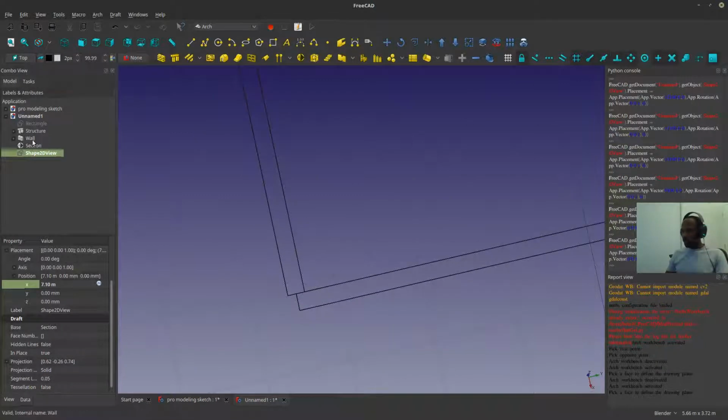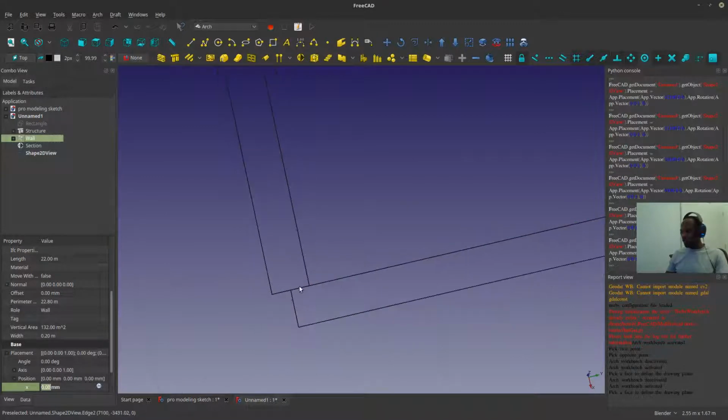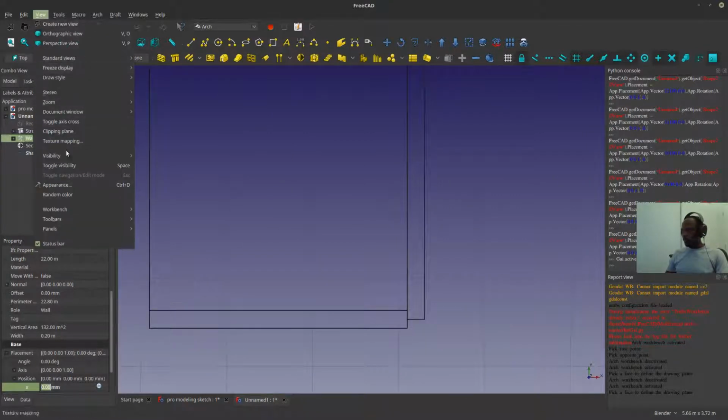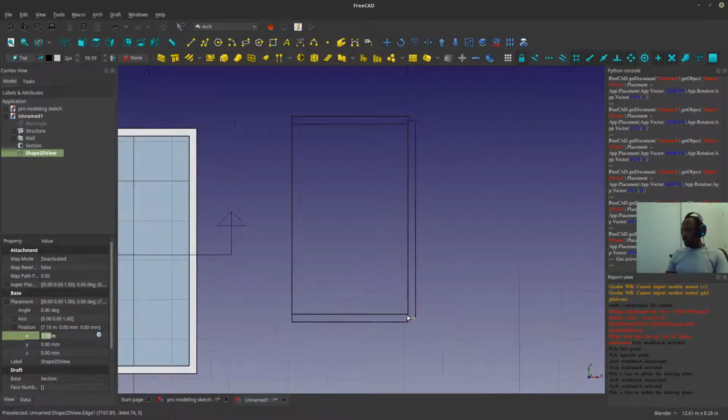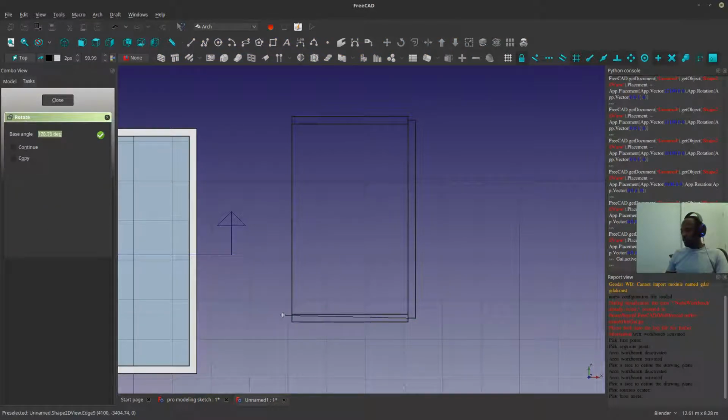So I'm going to select the wall I just made. For example, I can see how it behaves here in 2D, if I'm the kind of person who works in 2D. So let's go to view, or I can simply rotate this like so.